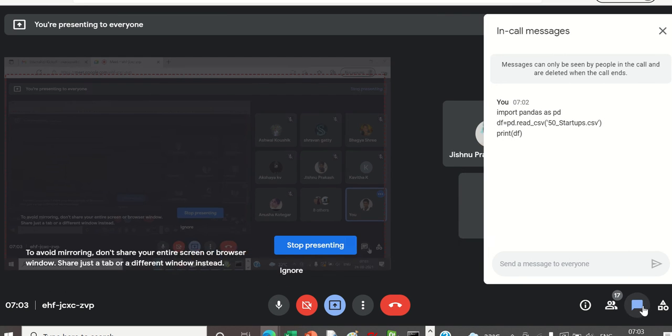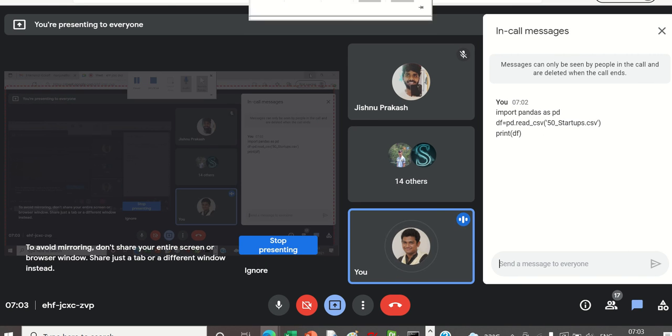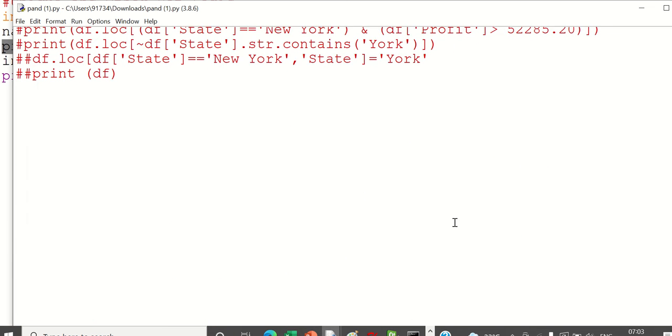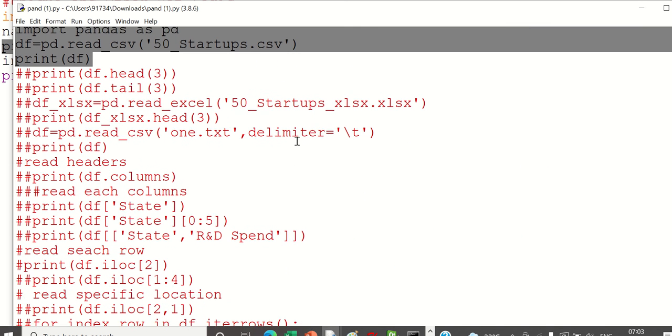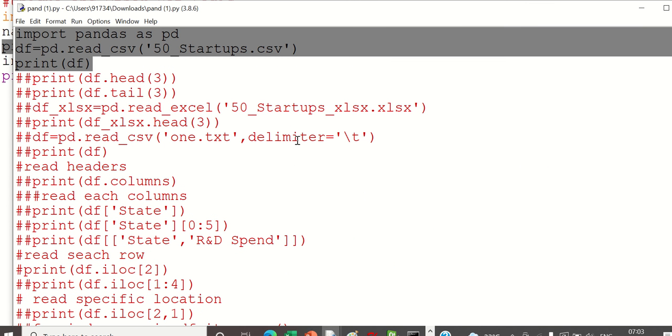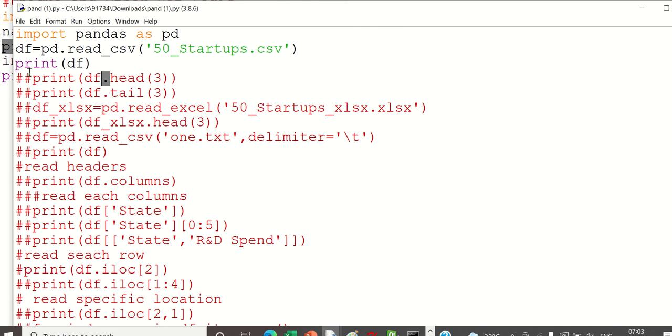So whatever commands I've tried, you guys can immediately try and run them. That's why I have created this file today, so that we can do things parallelly. Okay, hopefully you have done that.